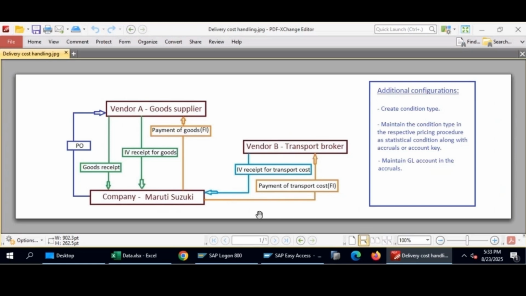We'll see how we can handle the delivery cost in the SAP purchasing module. So here we have this scenario where we have this company Maruti Suzuki, vendor A as a supplier of goods, and vendor B as transport broker. Vendor B takes care of transporting the goods from vendor A to the company. The company is first creating a purchase order and sending the purchase order to vendor A.